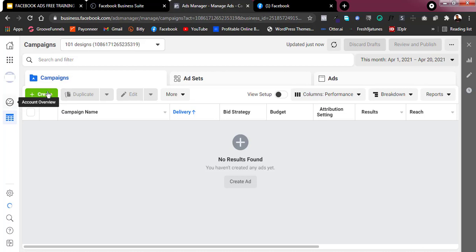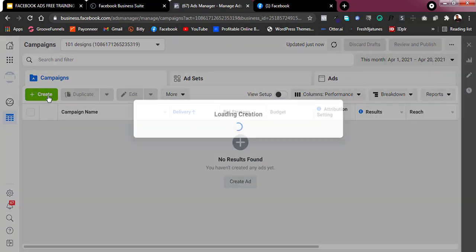So as you can see, we have the button saying create, and we also have create down here. The reason this one is showing is because you have never created an ad before. If you begin to create ads, they will be displayed here, and you only have this option to click on create, which is this green button right here. So now I'm going to click on create.